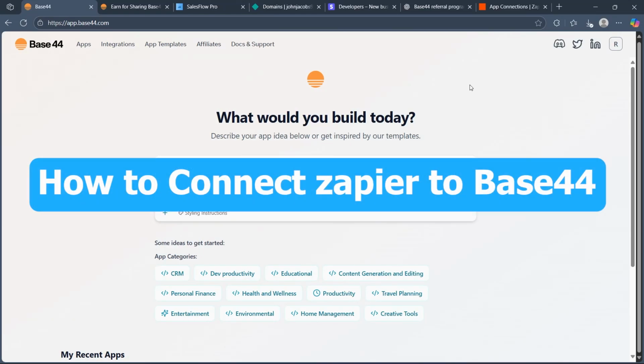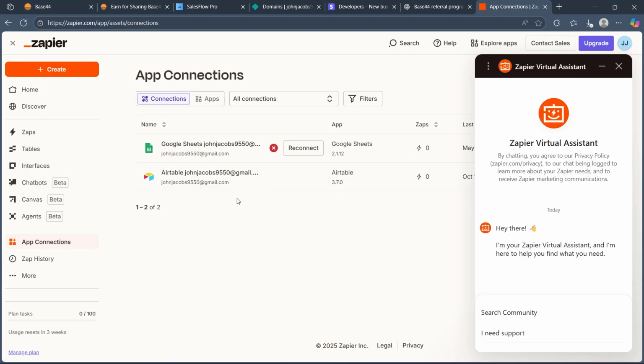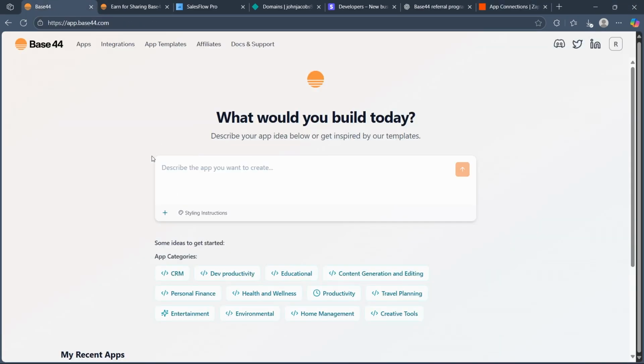Hi, today I'm going to show you how to connect Zapier to Base44. First, sign up and log into zapier.com. Now, log into your Base44 account and open your project.